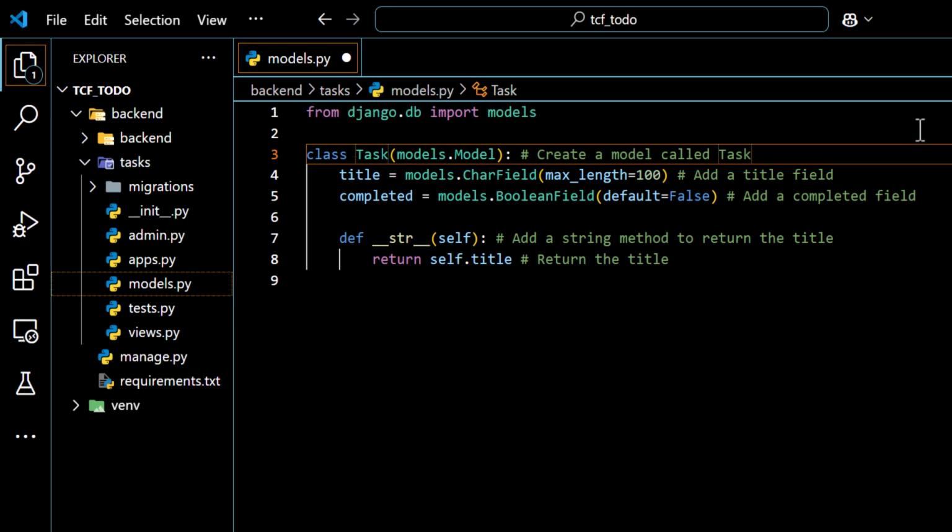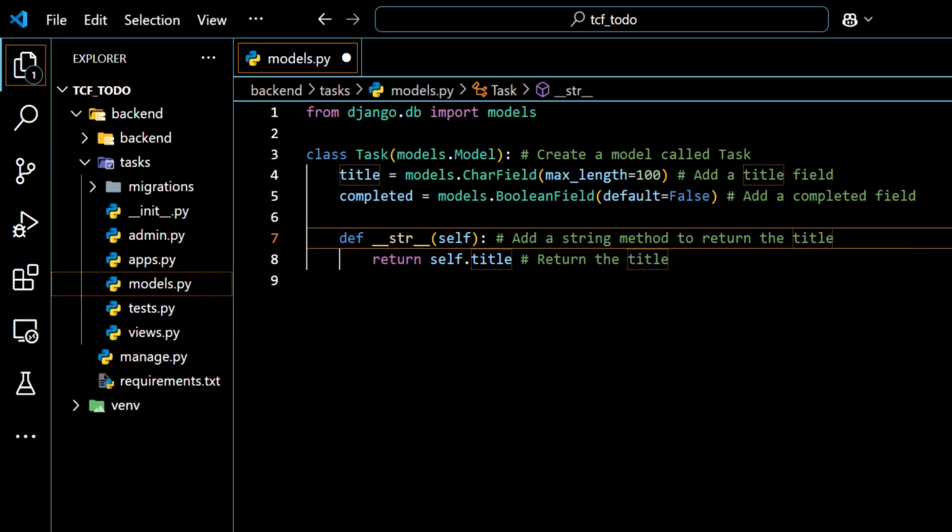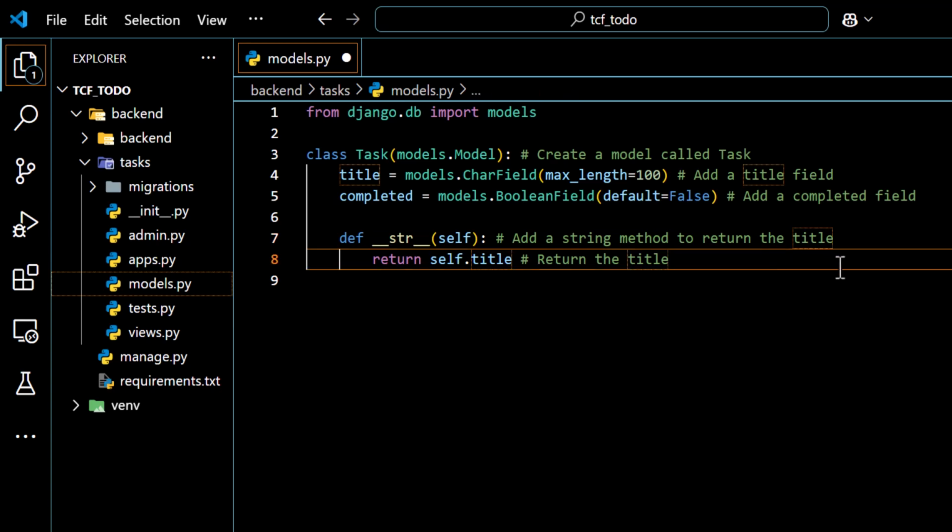That way, if you grab any of the code from my GitHub, these comments will hopefully help you out. First, we're creating a model called task, utilizing the Python model class. Then we're adding a title field with a char field max length of 100 characters. Then we add a completed field, which is actually a Boolean accepting true or false. If the user does not provide a value, then we default to false. Then down here, we add a string method to return the title. And over here is where we actually return the title. We can save and close out of this file.